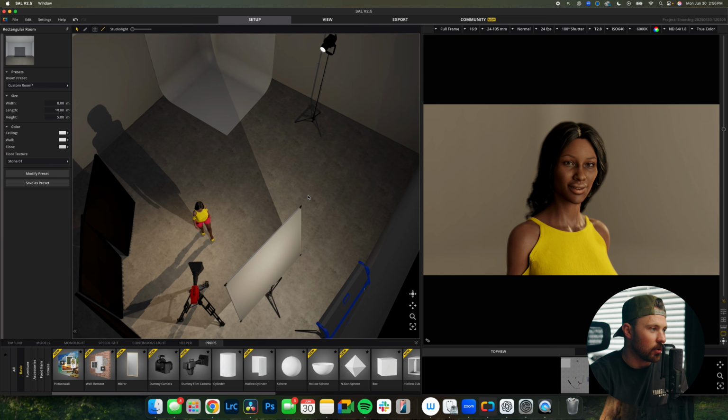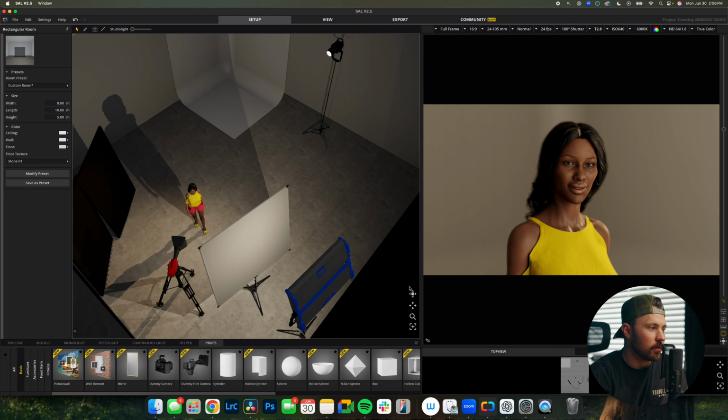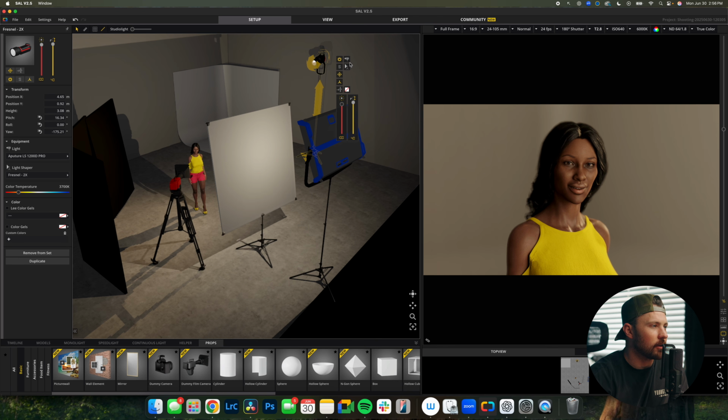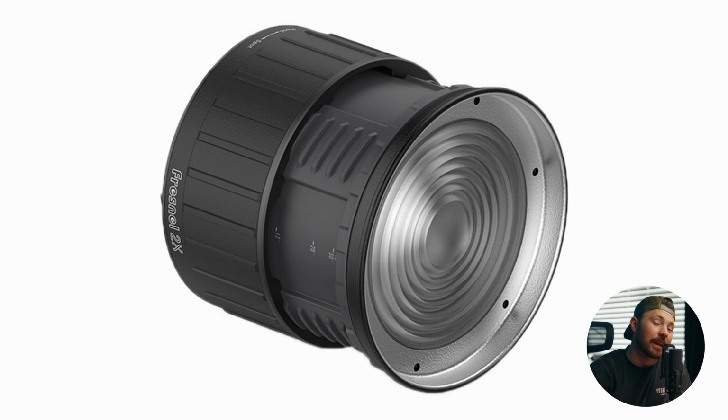So for example, on this, this is a 1200D that I've got on there. Right now I've got a Fresnel, and a Fresnel is a lens that sits in front of your light that you can adjust the beam angle to flood or spot more. And the way that Fresnels are built, it gives this really cool quality of light. I love using Fresnels. Anytime I need a hard light, I almost always put a Fresnel on it.